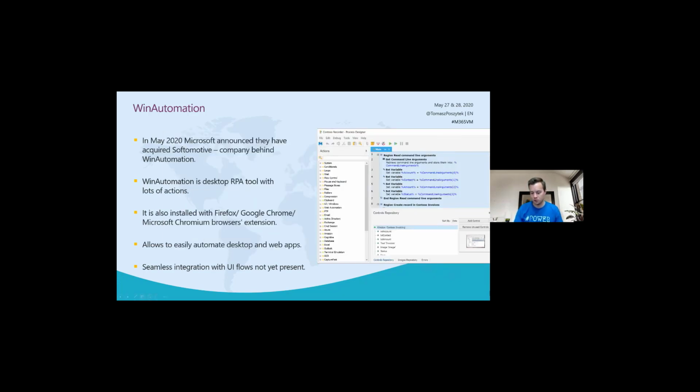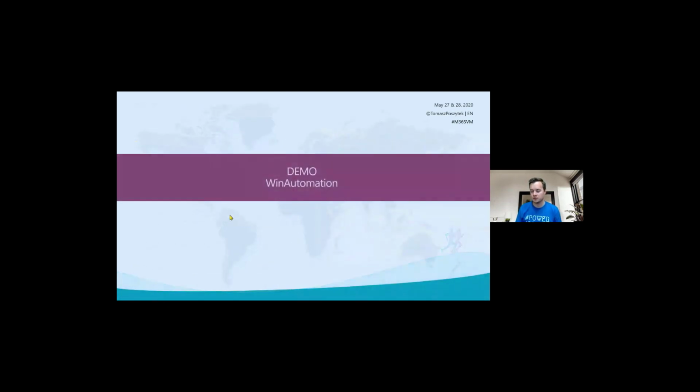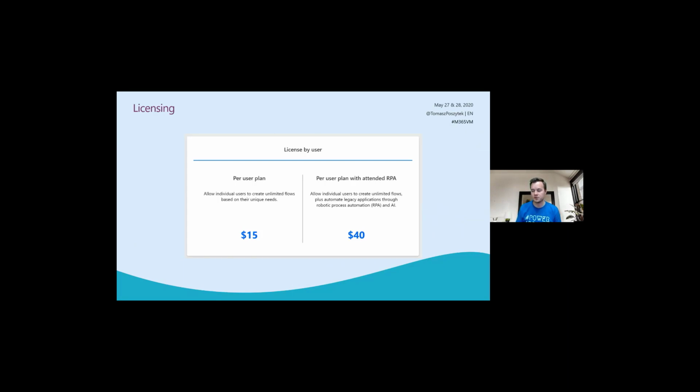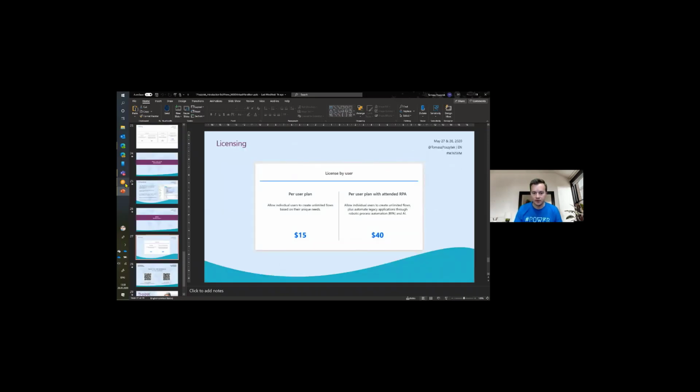Just to finish with, to run WinAutomation, let me jump back to the demo. To run WinAutomation, the user has to be granted the attended RPA plan, paid or trial, and obviously the per user plan for the flow, for Power Automate. Having that said, let me jump back to WinAutomation.